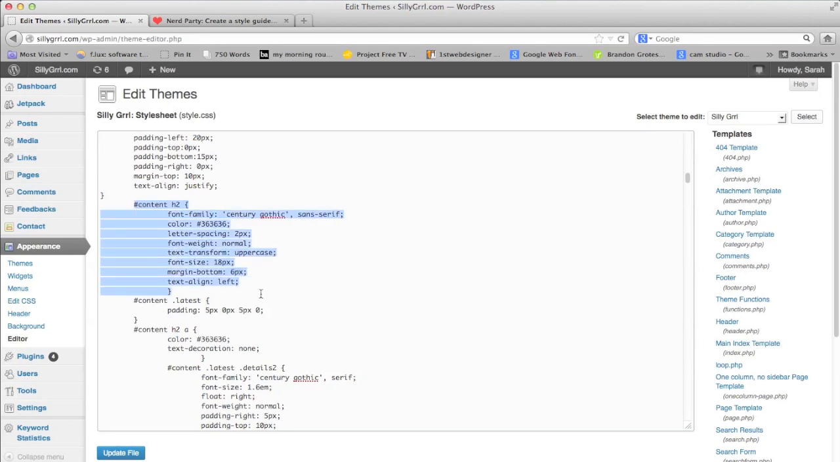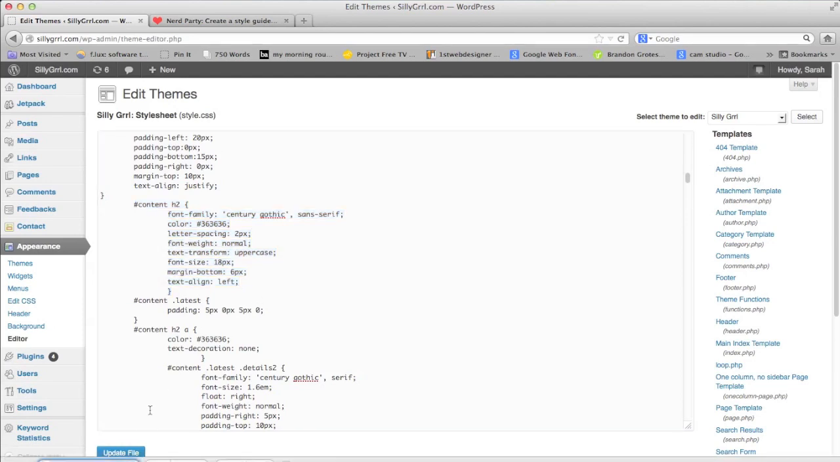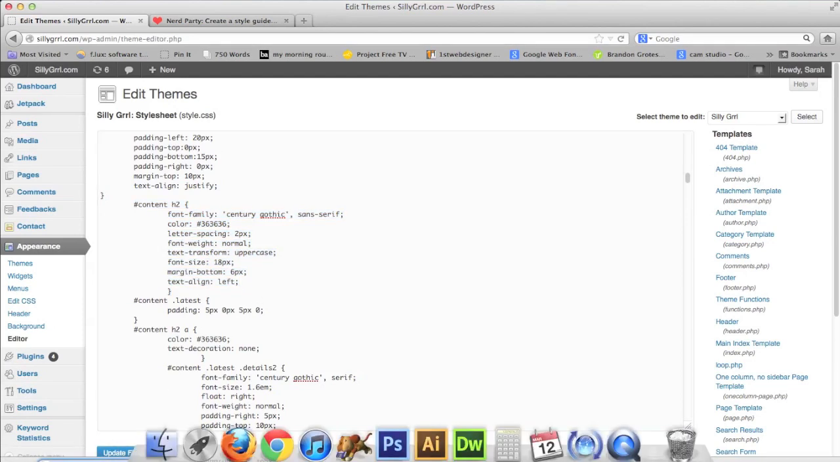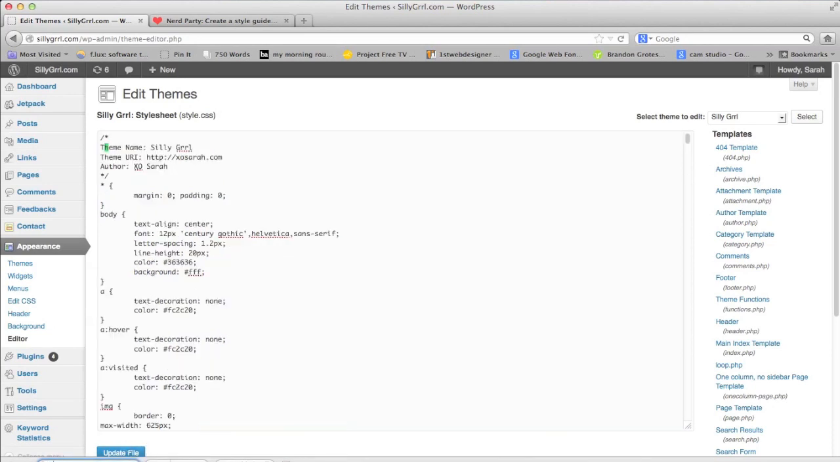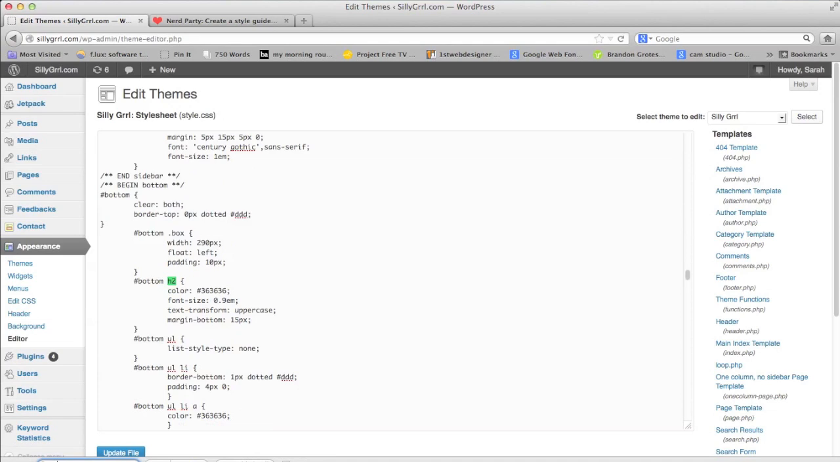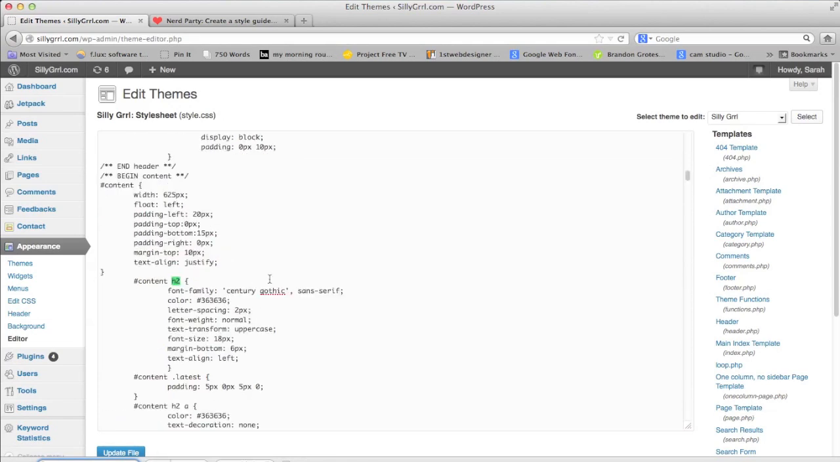Another good way, if you have a really, really long style sheet, is to press Control or Command F, and that's going to give me a little box at the bottom. And I can just put H2 in there. Oops. And let's see. There we go. And then it's going to find me that H2 tag that I want to adjust.